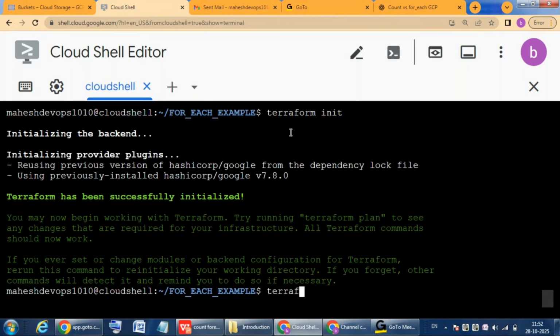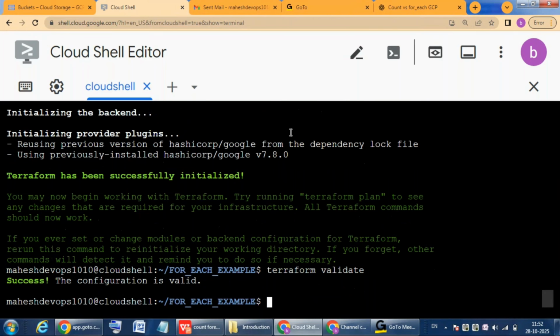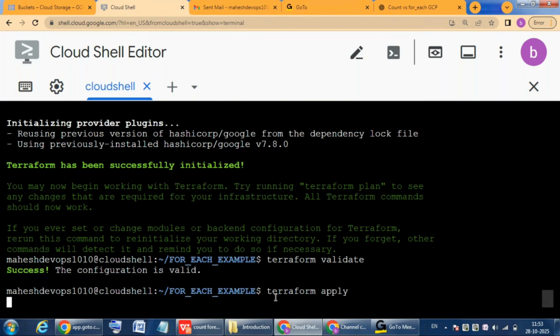Next, I am going to validate my code. So how can we validate our code? terraform validate, to see if any syntax errors are there. So currently my configuration is valid. It is well and good. So I can go and apply my code now. Just use the terraform apply command. Just click enter.